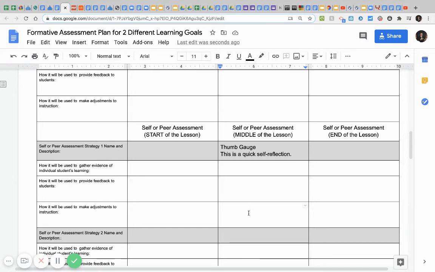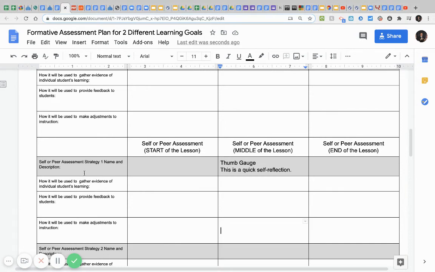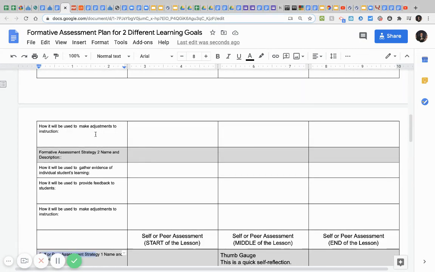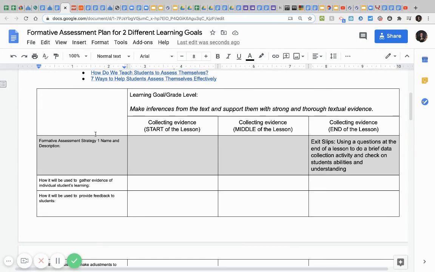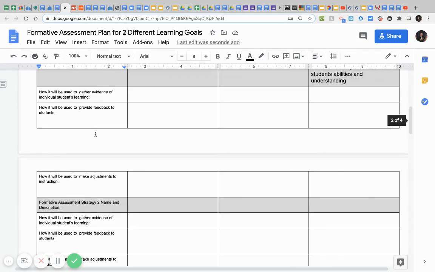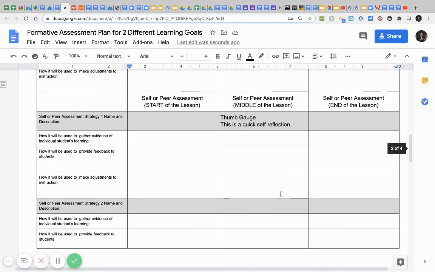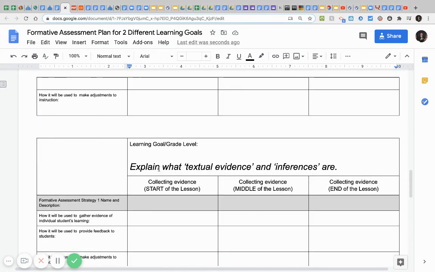adjustments to my instruction. So these strategies, a strategy for the beginning, middle, end of the lesson, and another one for the beginning, middle, and the end of the lesson, need to be self or peer assessment strategies, whereas the ones up here were based on teacher-provided strategies. Okay, so I've done that for one of my learning goals. I'll fill out the entire chart. Then I'll go down to the second learning goal and repeat the process.